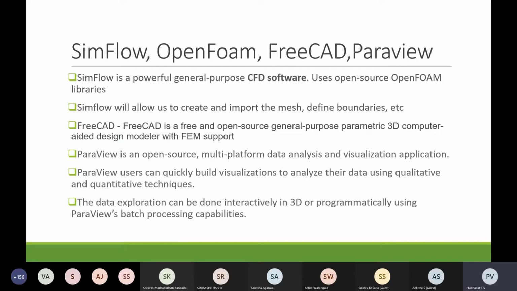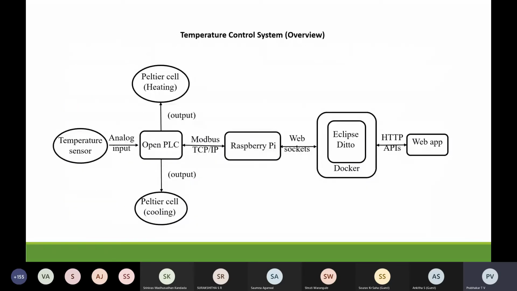FreeCAD is nothing but a free and open source general purpose parametric 3D tool. ParaView is open source multi-platform data analysis and visualization. So essentially everything is available. The RPA tool which I just described is UiPath Studio. It's also free for single users. For companies, they have a different offer, but if you are trying it out as an individual, it's totally free. So you can try all that.